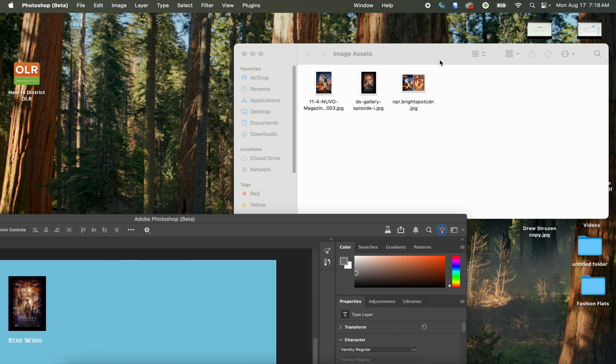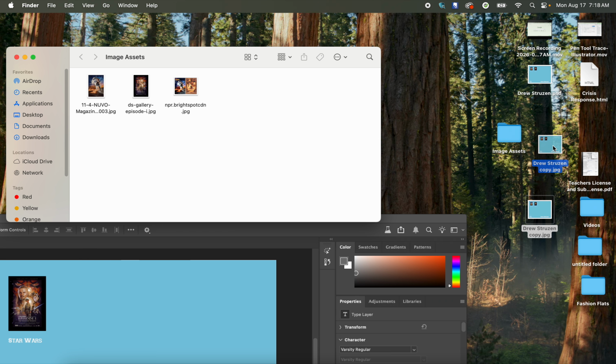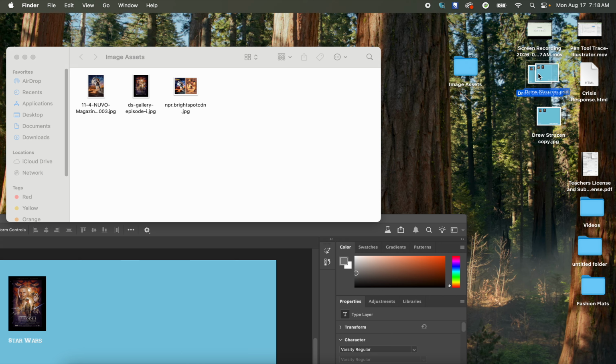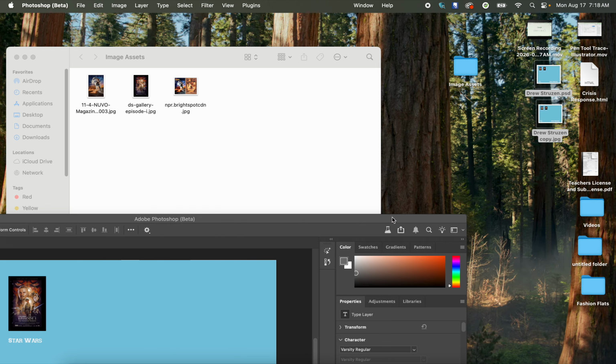After that, we have a JPEG and a PSD. And these are what you will be turning in, these two files right here.